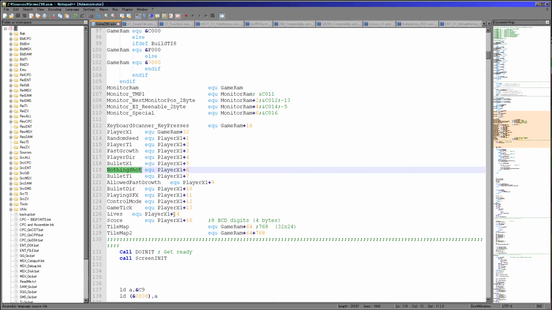Nothing shot is related to that. That's the amount of time since the player last shot at something. If the player is slacking off, then we need to give them more things to do. Fast growth is again related to that. The allow fast growth enables this, and the fast growth is a counter, and while the fast growth is greater than 0, all of the ticks evolve the mold, whereas most of the time most of the ticks will not. So that's what that is.